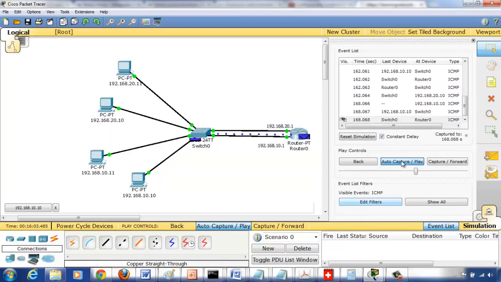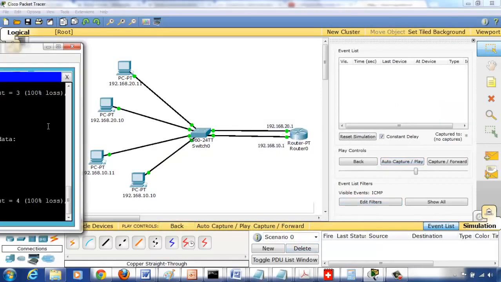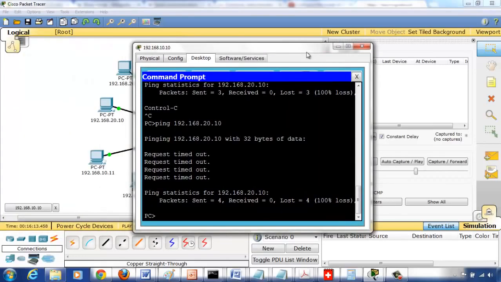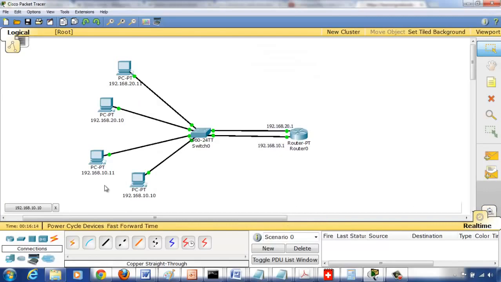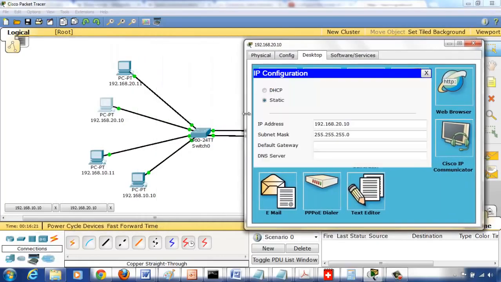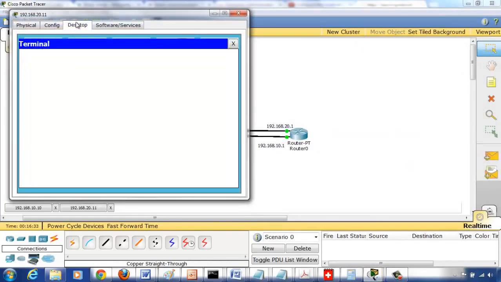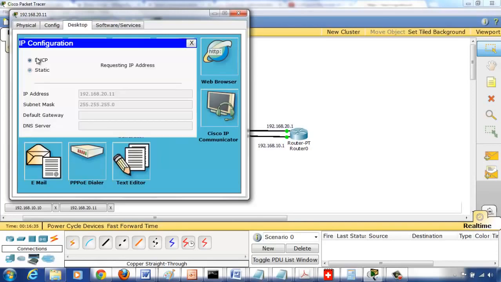So what we have to do is, let me stop this and let me go back to the real-time mode. Let me open this PC and do an IP configuration. I need to set its default gateway address to 20.1. Similarly, for this I need to set its default gateway address to 20.1.